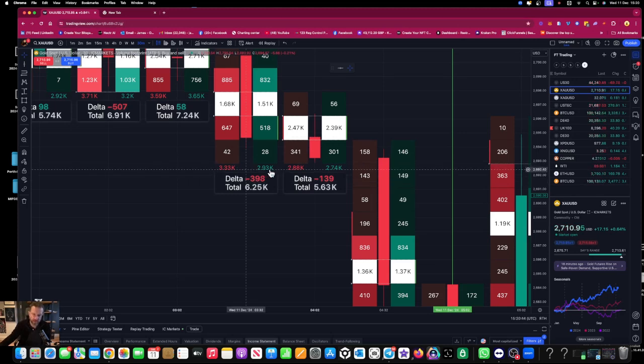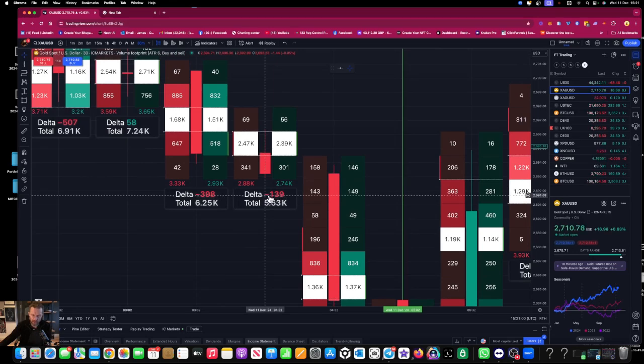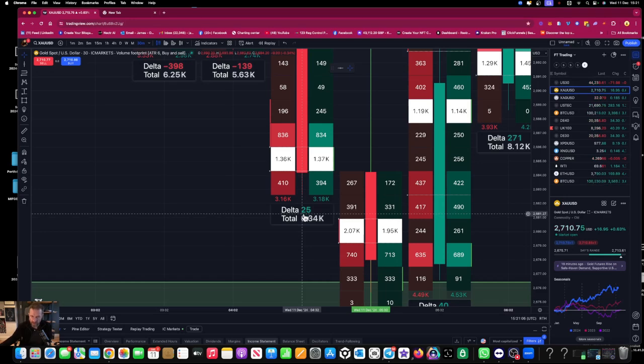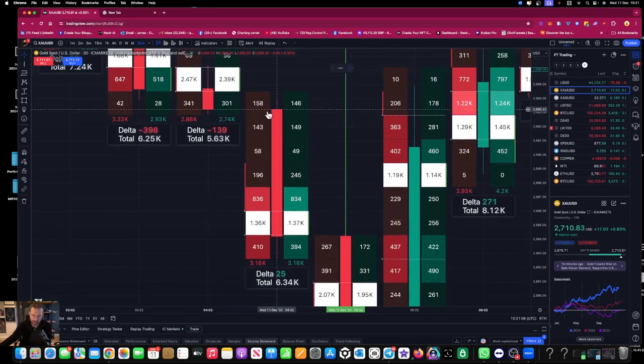We're here with 2,930 or so orders, and then here you've got 3,330. So you've got a lot more sellers there, 398 more sellers in the market. You've got 139 more sellers here, and 25 more buyers here. But the bar has still come down, it's still a red bar. And you can see the average is moving lower now, so that means the buyers are starting to sort of take over, maybe.